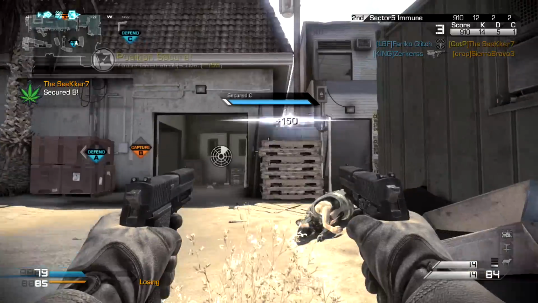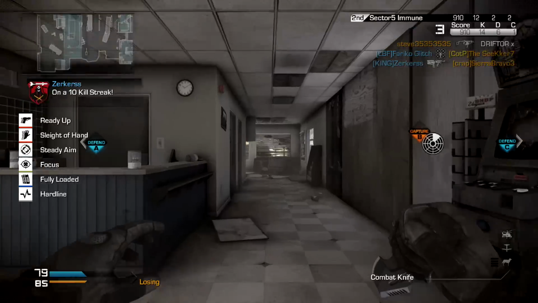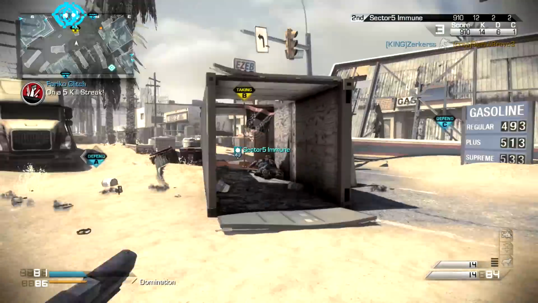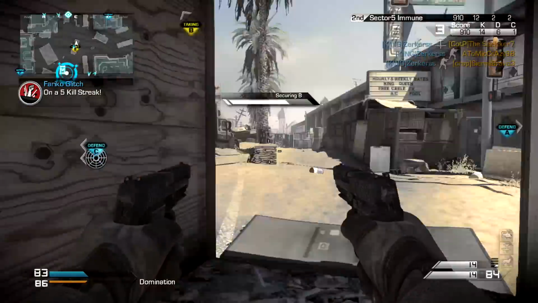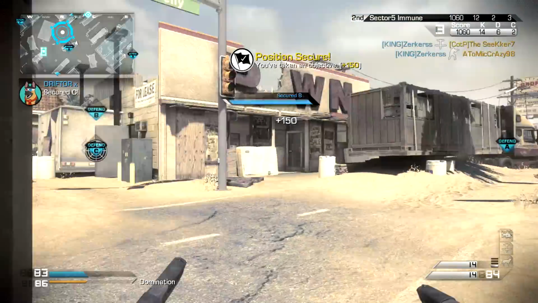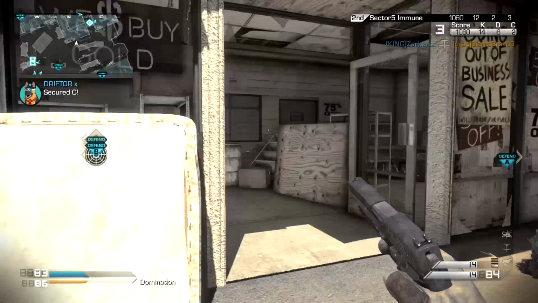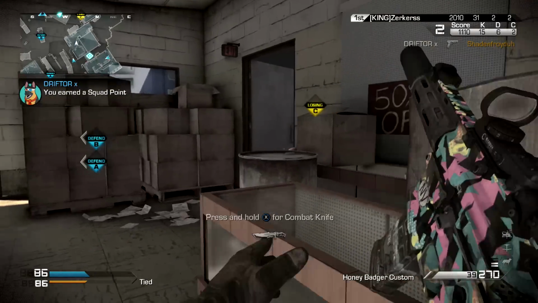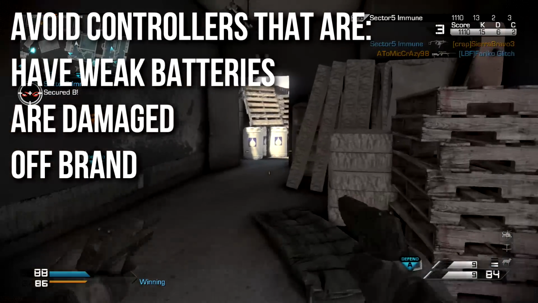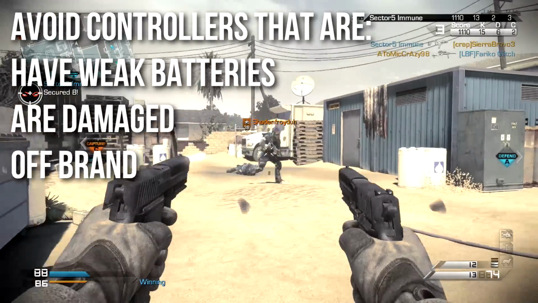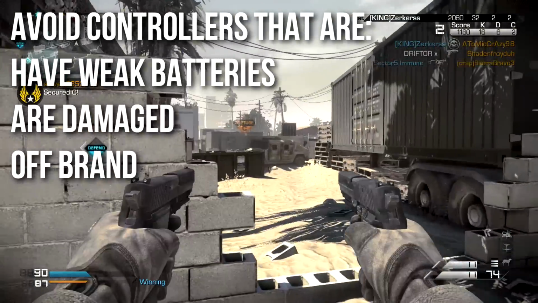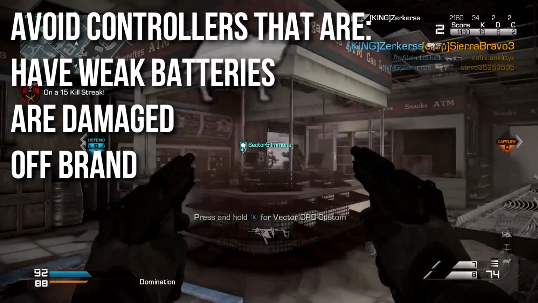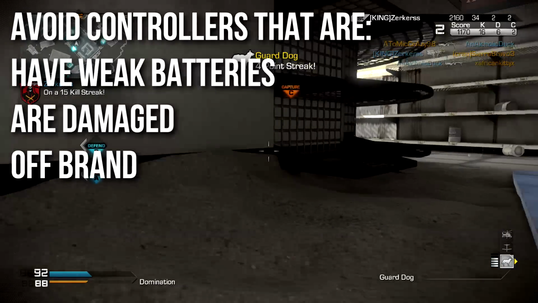The next thing we're going to talk about is controllers, because controllers can make a difference. They definitely can. If we're doing PC, it's mouse and keyboard, but mice and keyboards are usually made very well, so there's very little variation between them. However, controllers have more variation. So things you want to avoid, and this is on all systems, are any controllers that have weak batteries. I mean weak in that they are undercharged, and weak in that the battery itself is damaged. It doesn't charge well, it doesn't hold charge well, it does funny things. All of these can add actual physical hard input lag into your system.